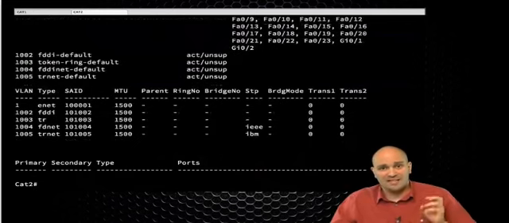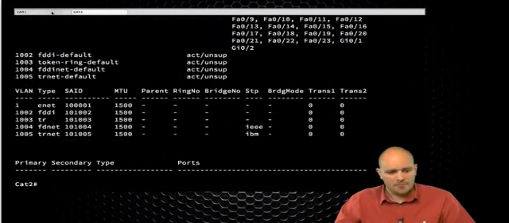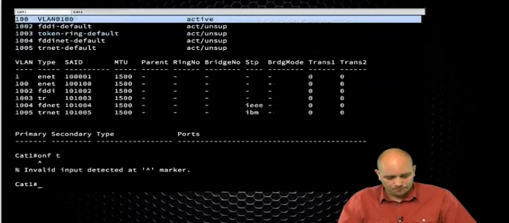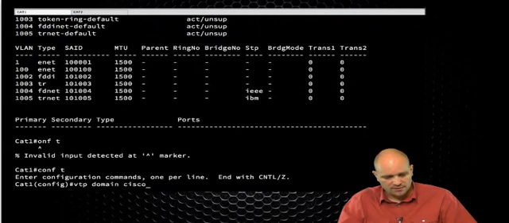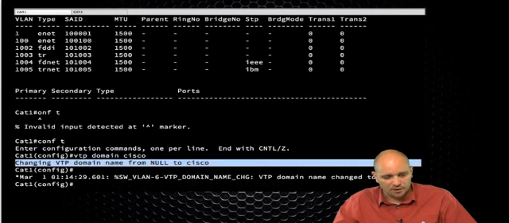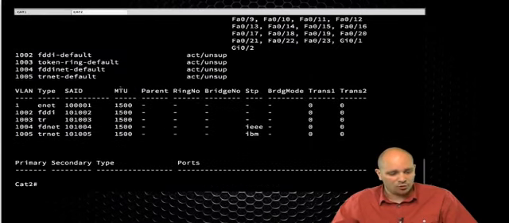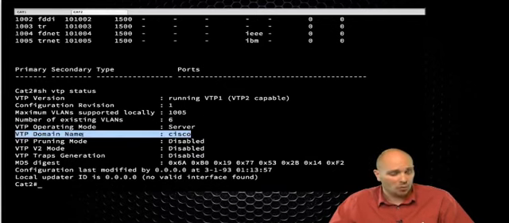What I need to do is I need to set the domain. So this is a very, very special situation now. So on cat1, what I'm going to do now is I'm going to say VTP domain Cisco. So now we can see that the domain is changing name from null to Cisco. Now when I go to cat2 and if I do show VTP status, I can see that cat2 actually learned the domain from cat1. And this is the special behavior that I was talking about.